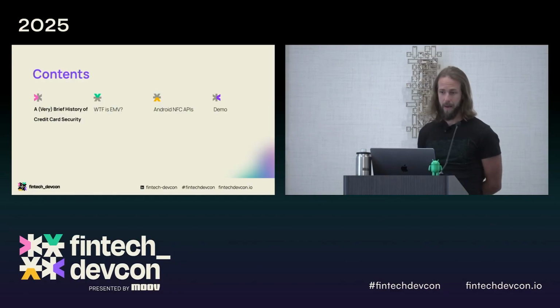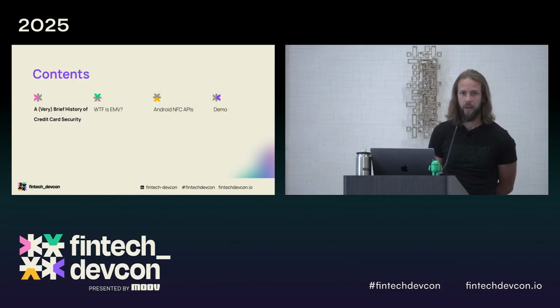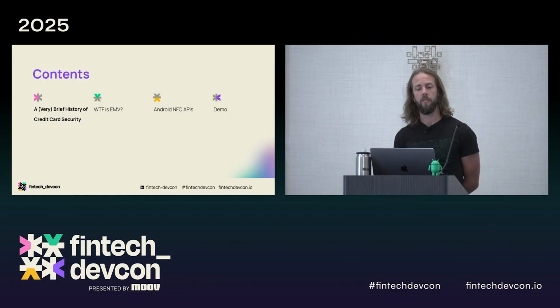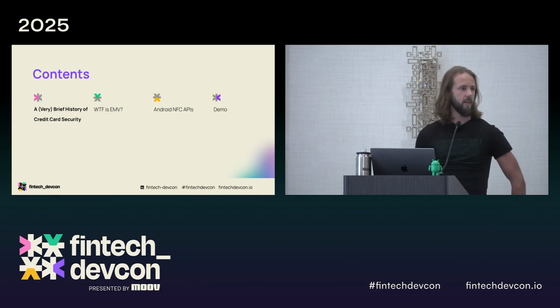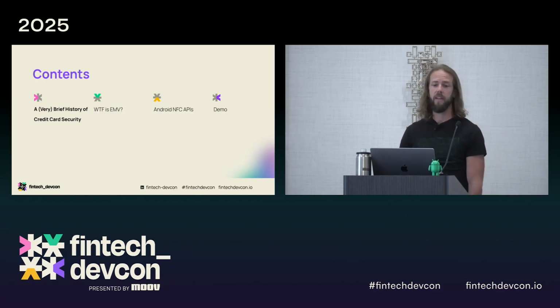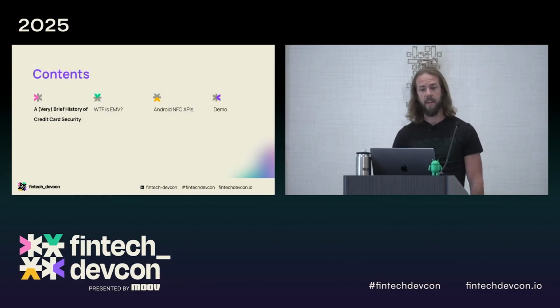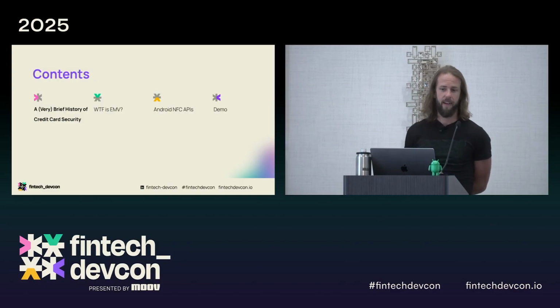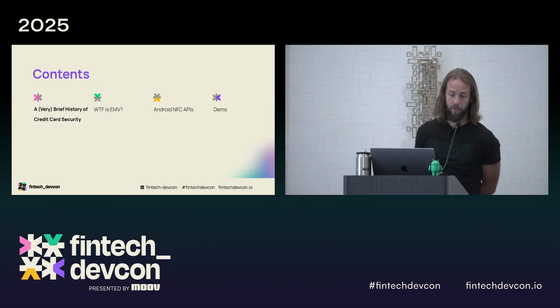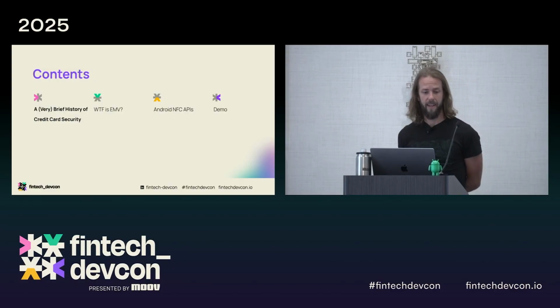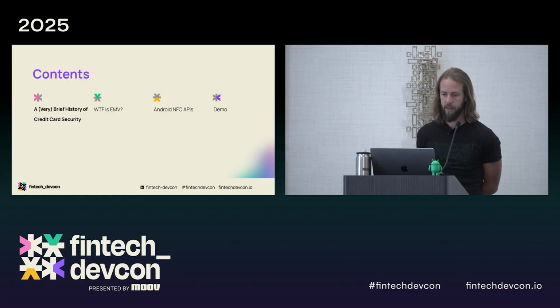Here's our kind of roadmap for the day. We're going to start with a very brief history of credit card security. That kind of brings us up to the why of EMV. Then we're going to get into the what of EMV and a little bit of Android NFC APIs, then a demo of some card scanning on the Android phone.